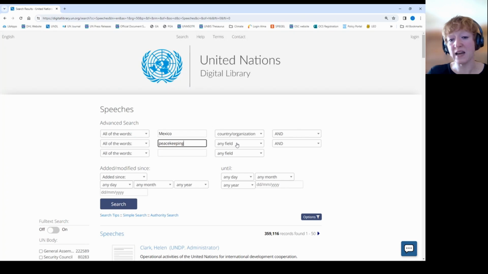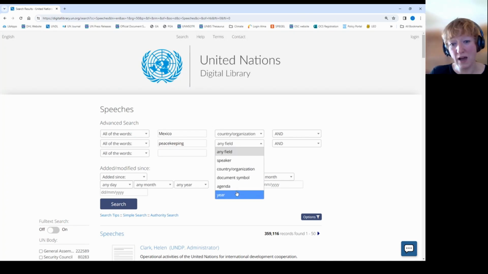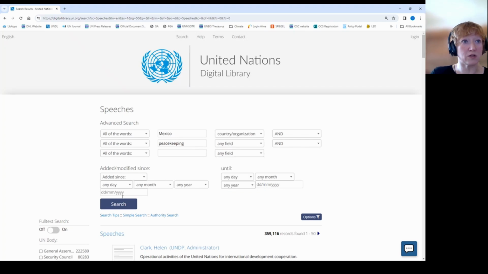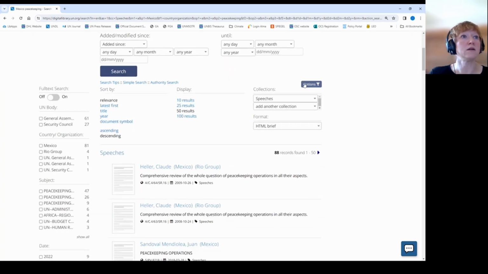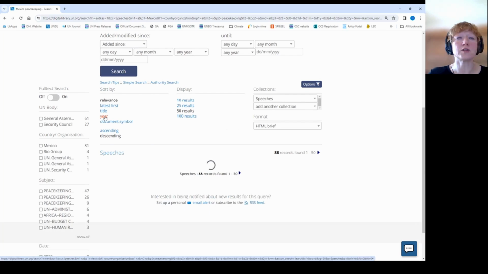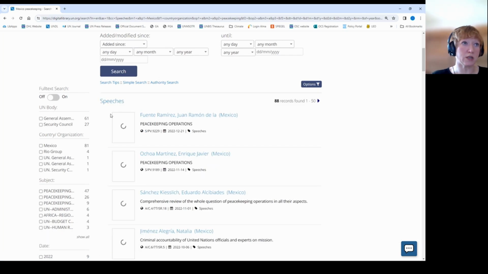I can keep this at any field here because I do not have a lot of fields. It's often not really necessary to choose. We don't have the subjects here, but we have the agenda. But if I keep it at any field, it will also search the agenda. So it's not really necessary to limit this down. Mexico, peacekeeping. So we have 88 records again. I want the latest first, so I click on options, choose year descending.